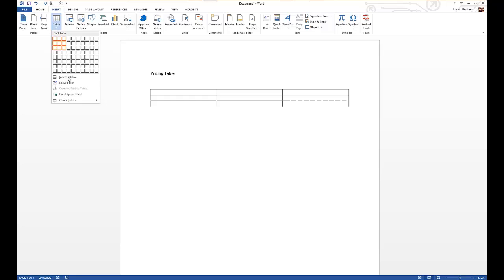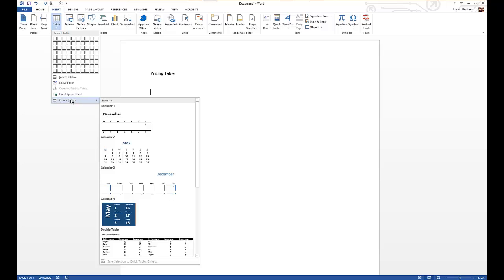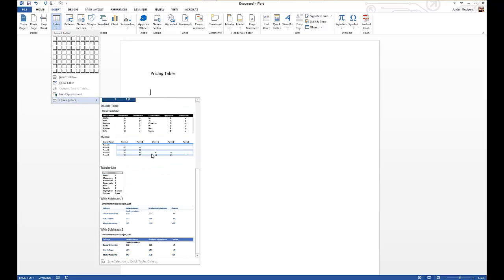So you can also do things like insert a table with some more details, draw a table, put in an Excel spreadsheet, or use some of their built-in ones. These built-in ones are great if you're wanting to put in a calendar, or right here they have things like a tabular list or kind of a traditional table. I'm going to show you how to do one from scratch, but feel free to look through these. I use these ones on a pretty regular basis, so I think they can be really helpful.